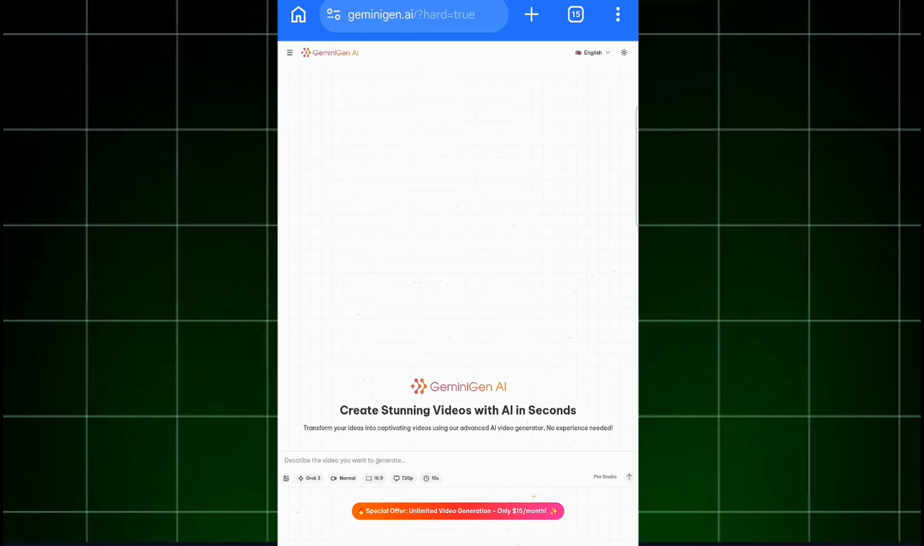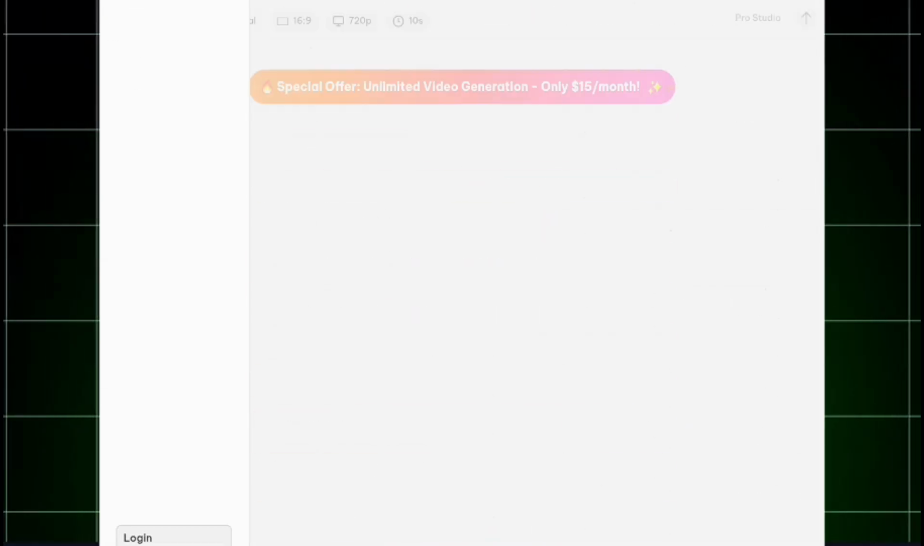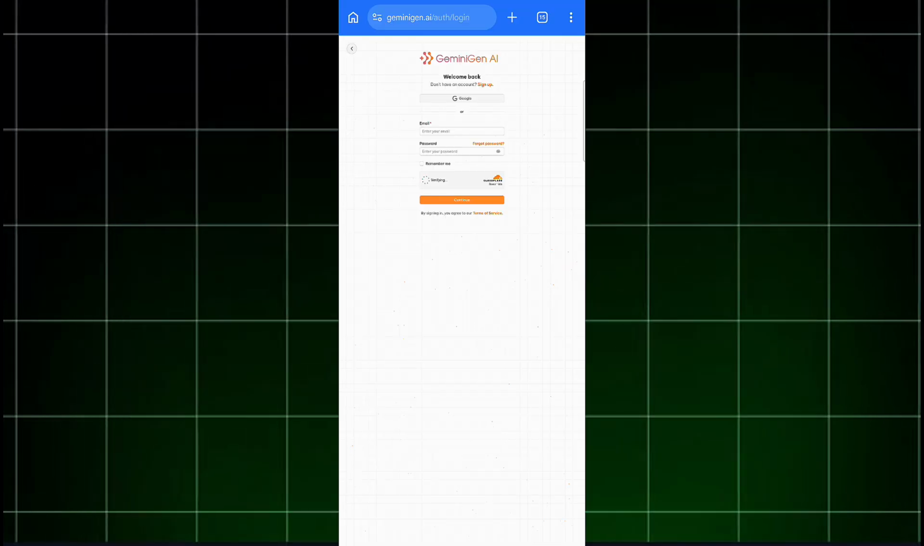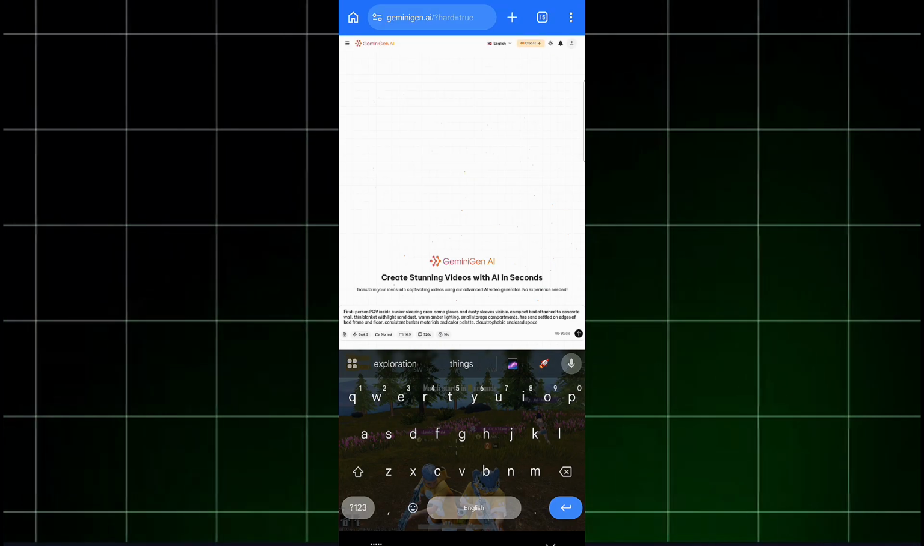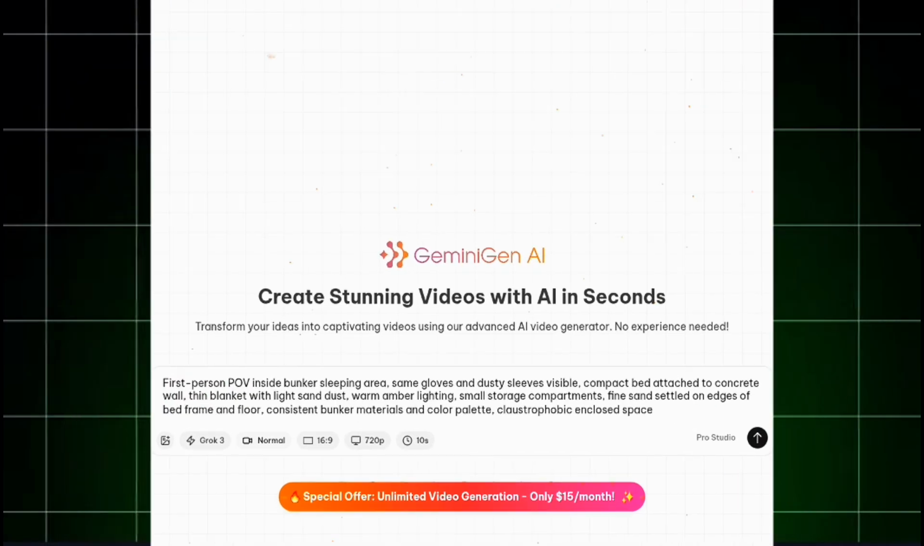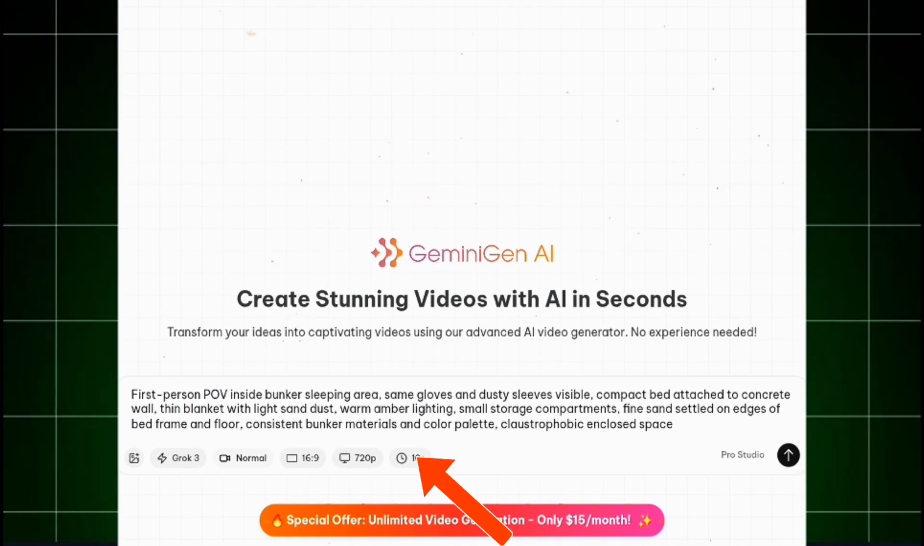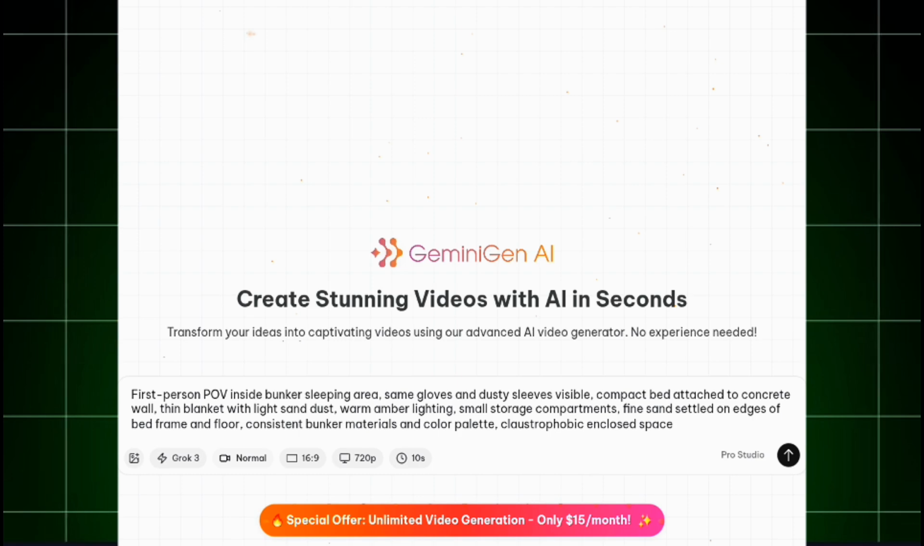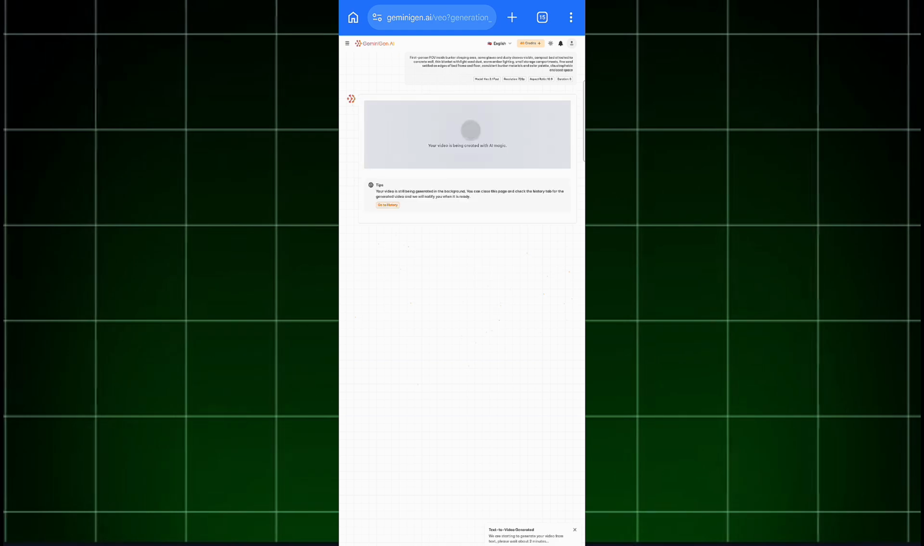To start using it, tap on the three dots on the left side, then click on Login/Signup. I'll quickly log in using my Google account. Once you log in, this interface will appear. Now, simply paste your prompt here and click on Continue. You can generate a 6-second video using Grok and up to an 8-second video using Veo 3. After clicking Continue, a human verification will appear. Just complete it, and then your video will start generating.